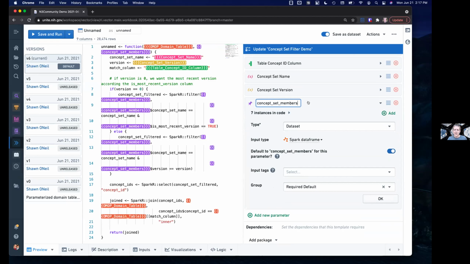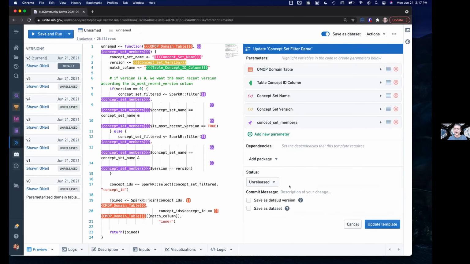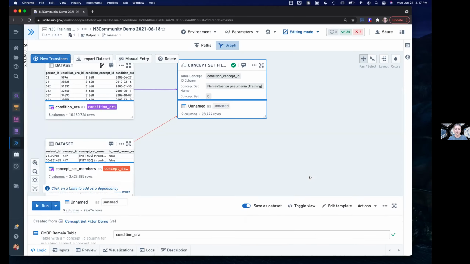The other thing that I've done is I've put this particular parameter into a group. I just typed it out here. I just said required default. Once it's created, then it's available in the drop down. But you could just type out required default and say okay. And I'm going to cancel it to go back to it.